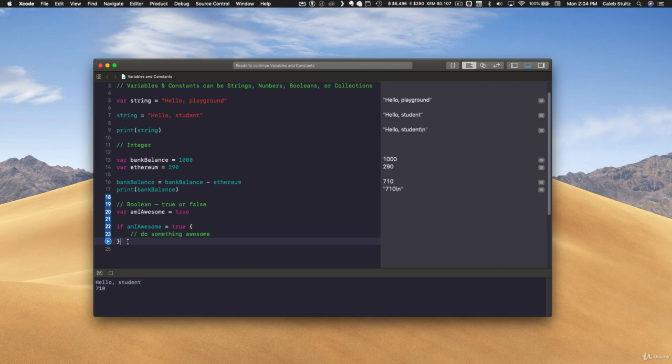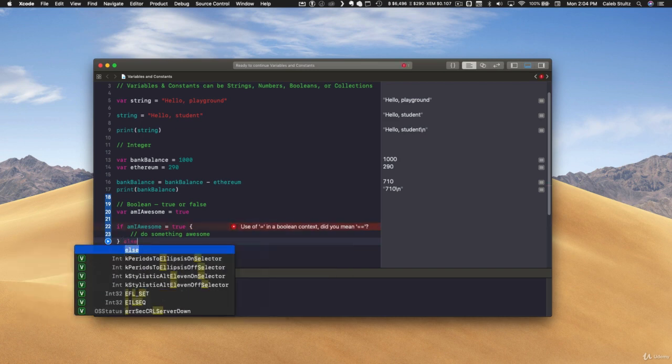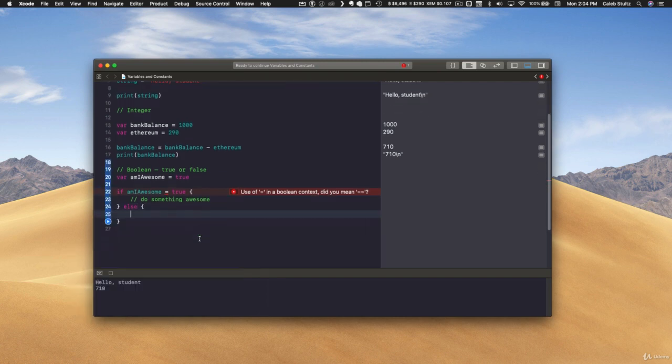But what if that isn't true? What do we do? Well, I can say else, which is the code way of saying otherwise. Otherwise, I will do something not awesome. So sad. But check it out. We're getting an error here. It's saying use of equals in a Boolean context. Did you mean double equal sign? And yes, we did. I did that on purpose because I want to show you a very key difference.